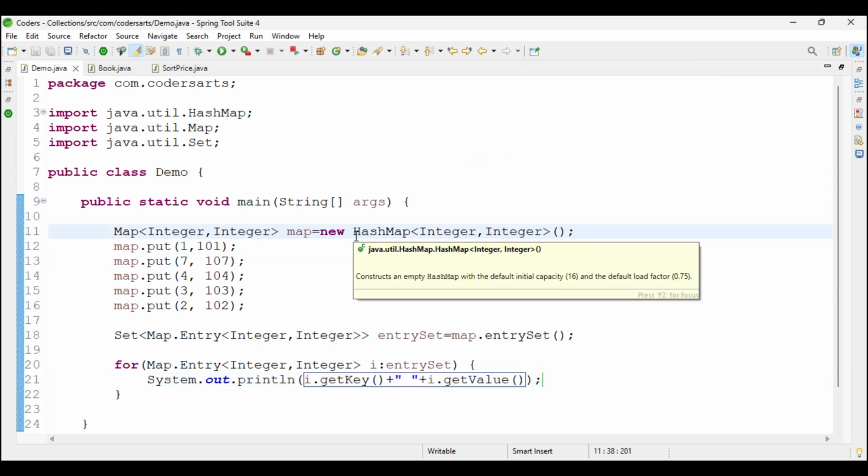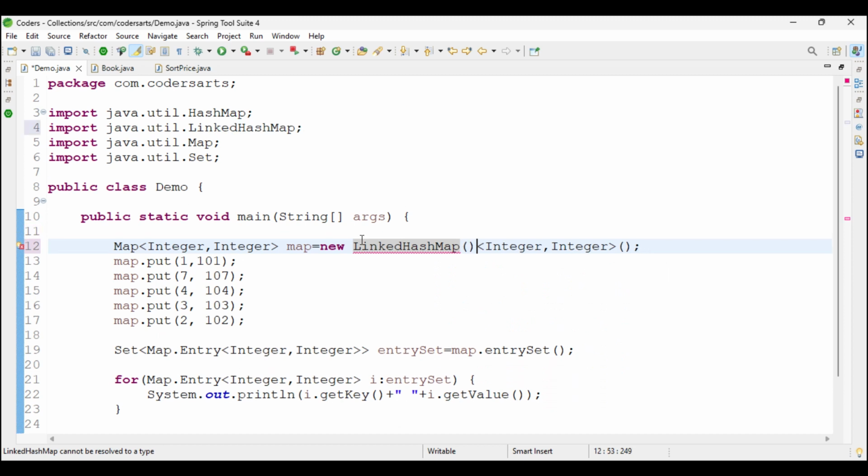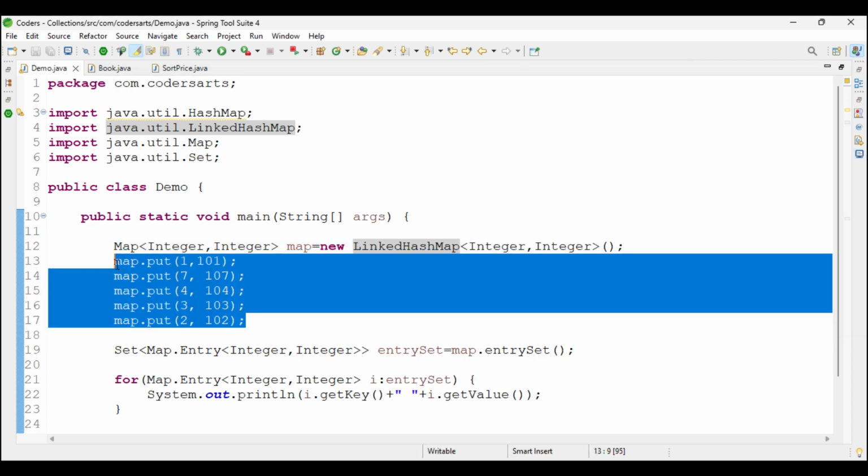And if you want to get the result in that order only, we have to use LinkedHashMap. So I'm going to import that. And if you see the result, first it inserted 1 comma 101, second time it inserted 7 comma 107, and then all the others like that. So we are getting the insertion order by using LinkedHashMap.